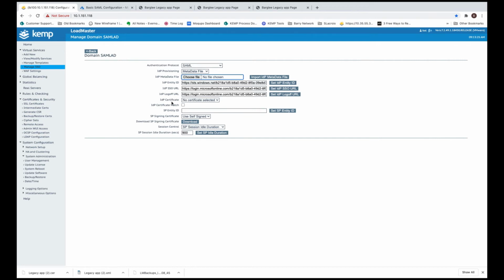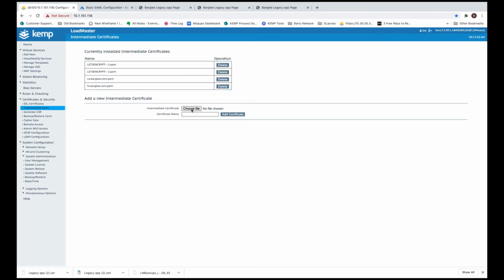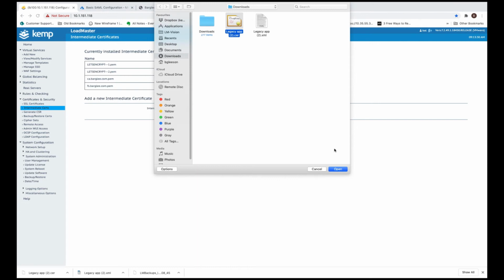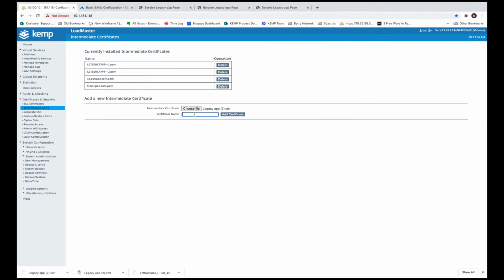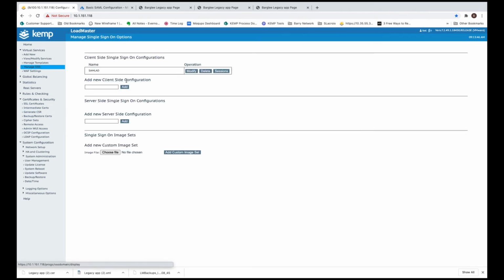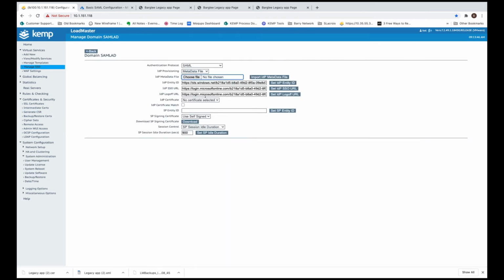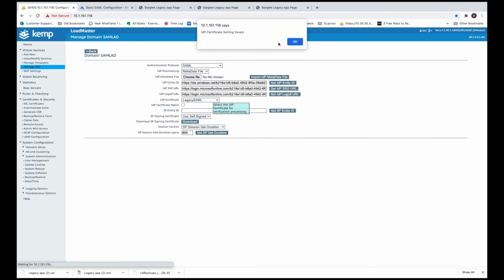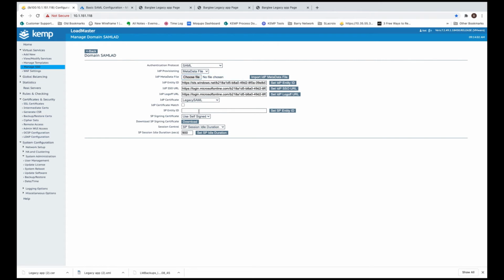The next thing is the IDP certificate. So in order for the LoadMaster to be able to use and trust the SAML assertion from Azure AD, it's going to need the Azure AD certificate. So I'm going to go into Intermediate Certs, choose the file that I downloaded, in this case legacyapp.cer. I'll call it Legacy SAML Cert. I'm going to hit Add Certificate. And then I'm going to go back to my SSO and select this certificate from the drop-down.